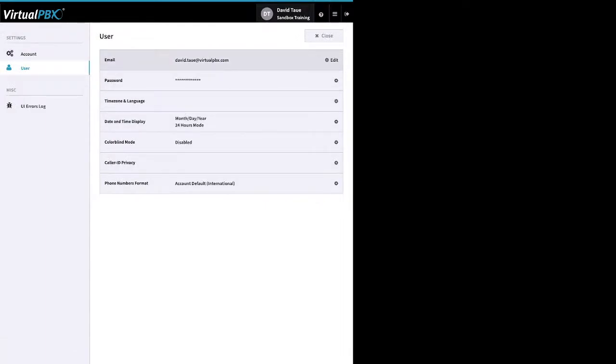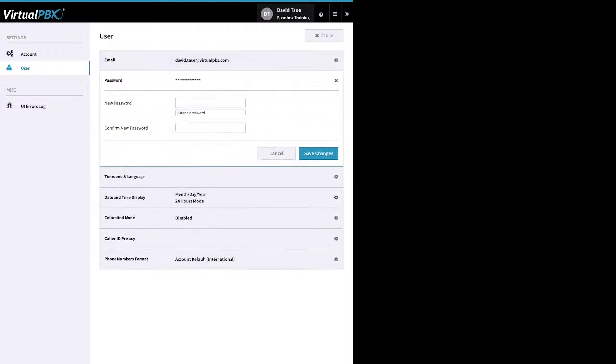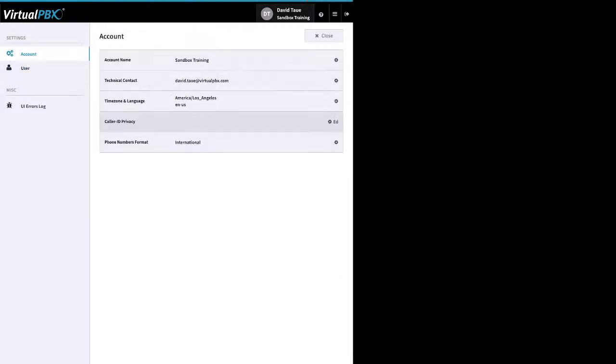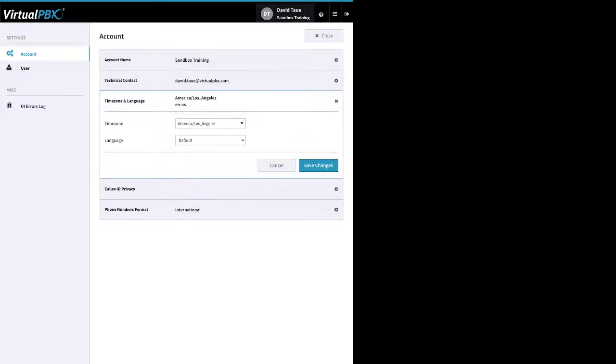The Dash wizard is going to have some pop-up boxes telling you what certain things are. The main thing people change here is their password. This is where you change your own personal password. Now, as an admin, I can also get to the account level settings. Again, the most common thing people change here is their time zone. They can also change the display language for the entire account.